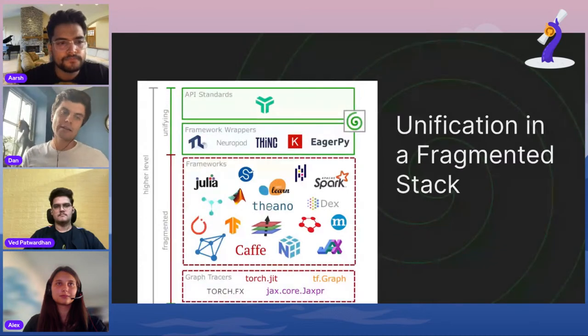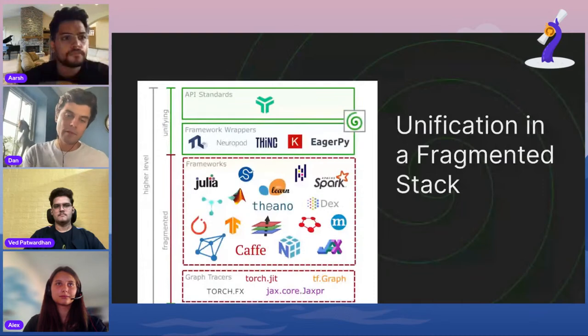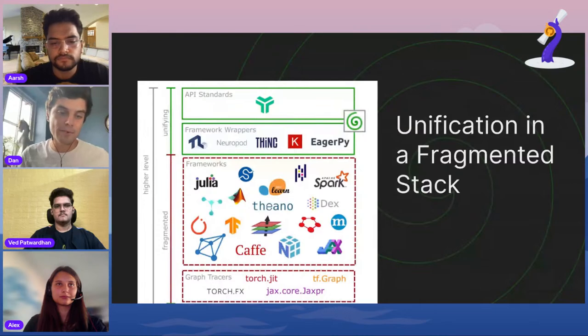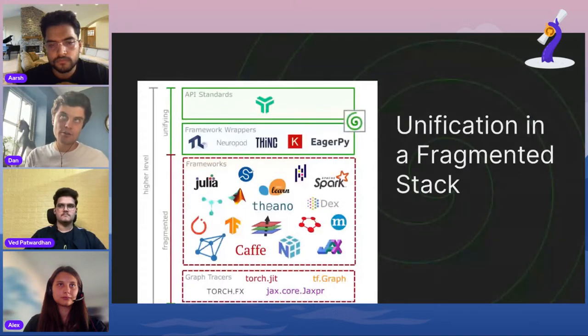So at the top, there are things like the API standards, like the Array API standard from Quansight. There are framework wrappers like Tensorly, Neuropod, Keras, now reintroducing this space again, EagerPy, et cetera. But these don't enable you to mix and match between frameworks like Ivy does. They just enable you to write code that's agnostic, but not mix and match pre-existing code, which is what Ivy adds to this. There's then the actual frameworks themselves, which are of course fragmented, all these disjointed, non-consistent APIs for building things and doing things.